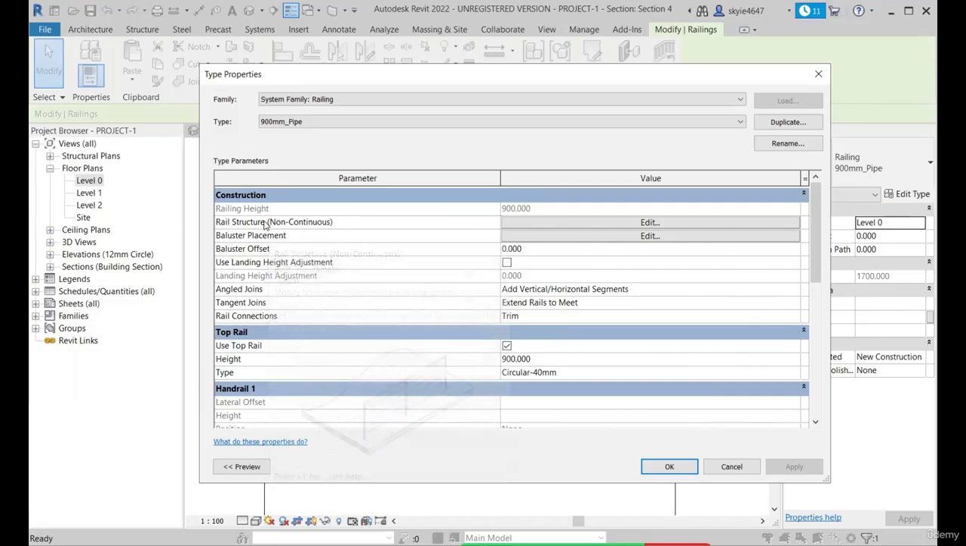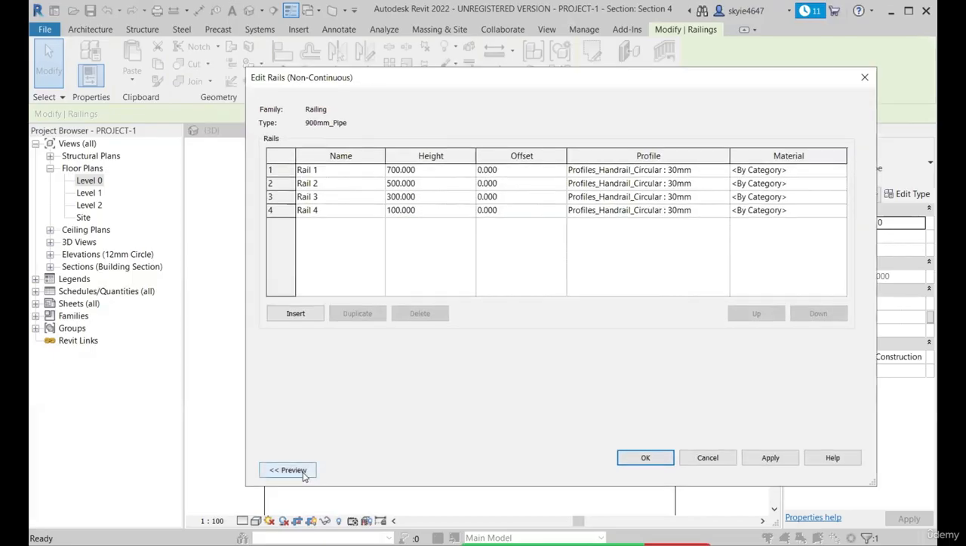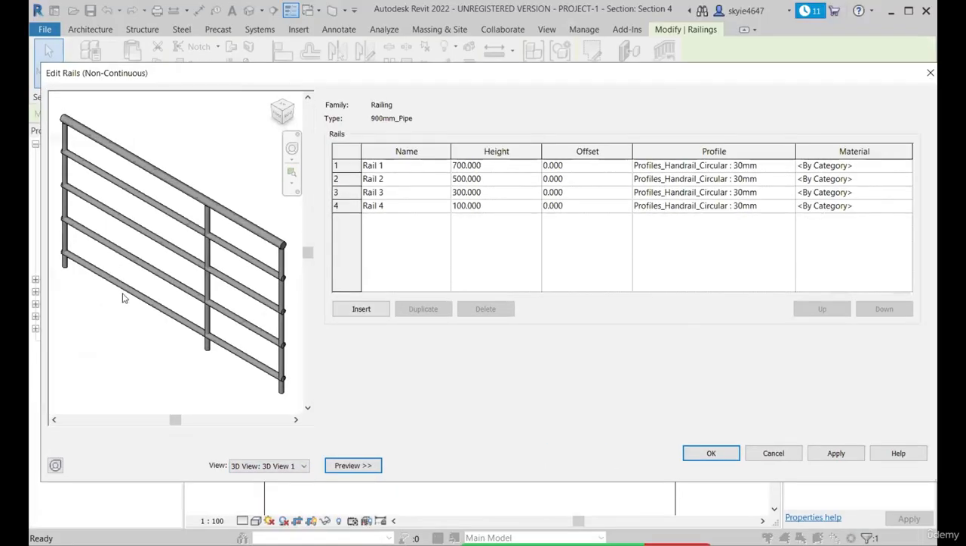Now let's check the rail structure. If you just go to edit, you can check there are 4 railings present. If you preview, there are 4 railings, 1, 2, 3, 4, and these are the heights. If you select any of the railing, you can see it's highlighted in the preview, and the distance is measured from the bottom. So railing 4 is at 100, railing 3 is at 300 mm, railing 2 is at 500 mm, and railing 1 is at 700 mm, and the top rail is at 900 mm, as the height is specified to 900 mm.